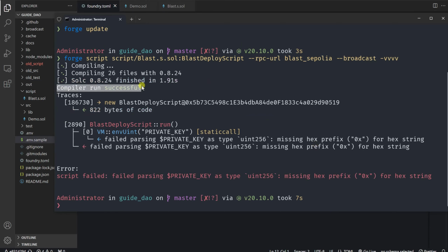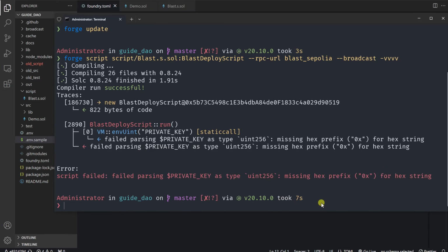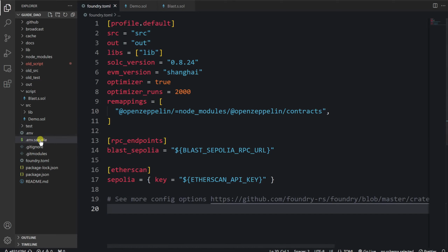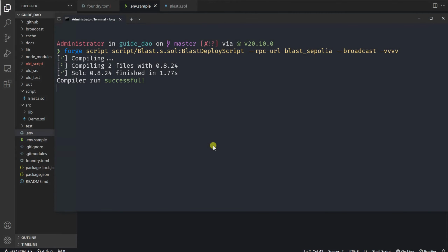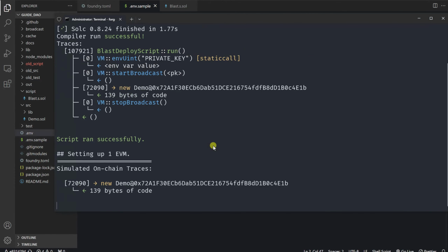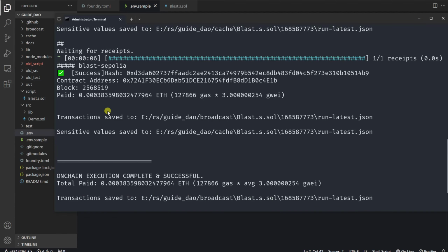It automatically compiles everything, and if you have an error looking like this, then please make sure to provide the 0x prefix for your private key. So it is mandatory. Just open your file and provide this 0x prefix. Now let's rerun everything, and it should give you the address of your contract. Let's wait for the receipts, and then you can see that here is your address.